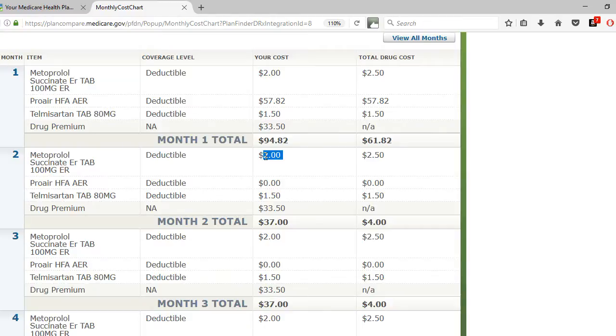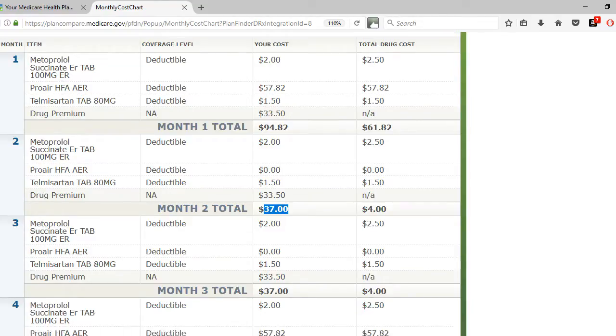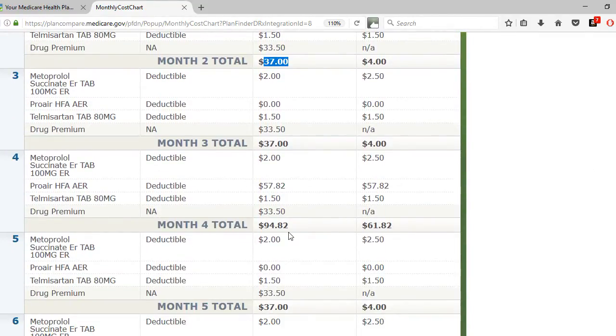Month 2, $2 for the metoprolol, easy for me to say. The ProAir, she's not getting it filled. She gets that filled once every quarter. And then the telmisartan is $1.50, drug plan premium. So the total for month 2 is only $37. Let's skip over to month 4. Then the month 4 total goes back to the $94.82 because she's getting her ProAir filled.